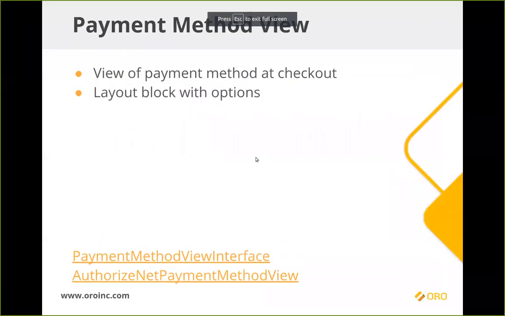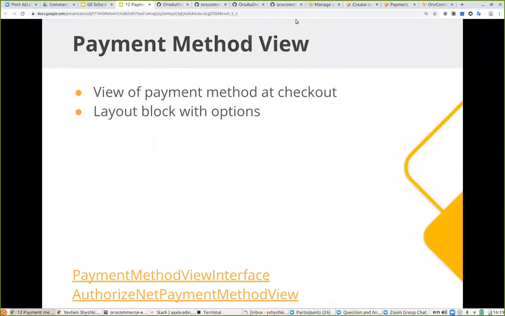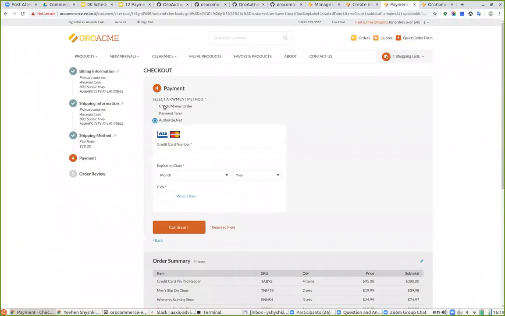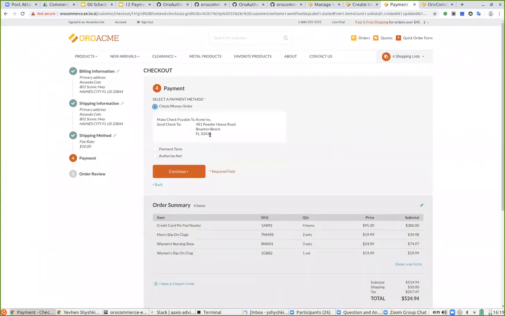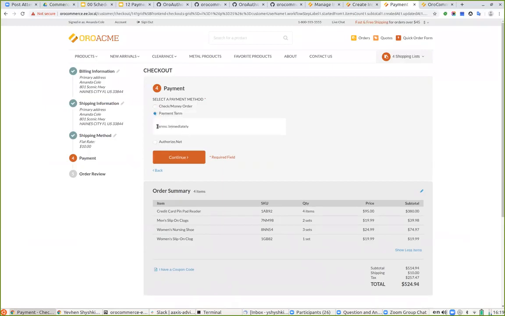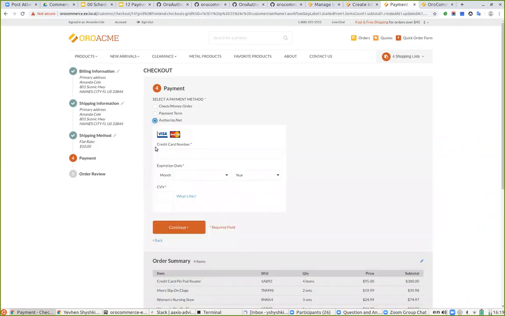Next thing is called payment method view. So payment method view is this small block we're seeing under each of the payment methods. So in the check money order, we are seeing the information about who is payable to and where we need to send the check. In the payment term, we can see the current term associated with the customer or customer group. And in Authorize.net, we can see this block with the credit card selection form. And in general, every payment method, as you can see, has its own payment method view.